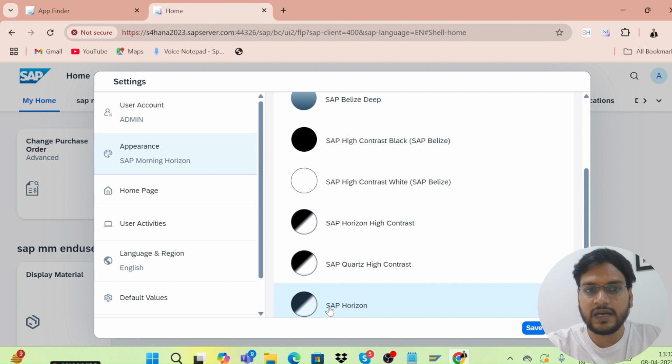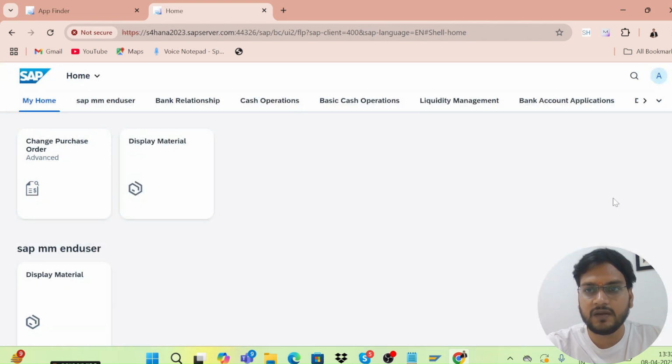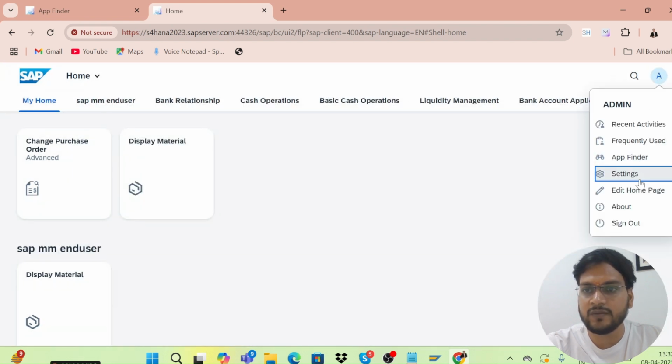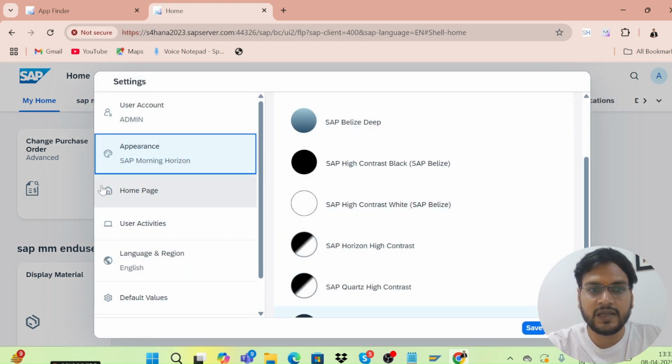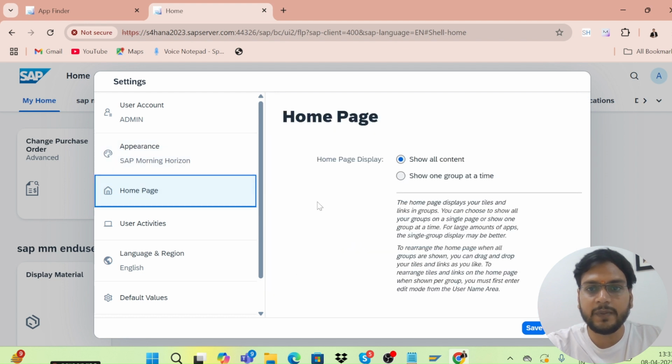Right now this is the theme. If you want to change that theme, you can simply change it. Right now I'm not changing any theme. Whatever standard theme is there, I'm using that same theme. But in settings you can make changes in the theme also. In home page, if you want to see all content, you can see all content. Right now I'm seeing all the tiles, all apps, all content.